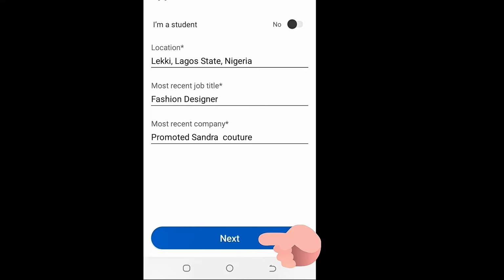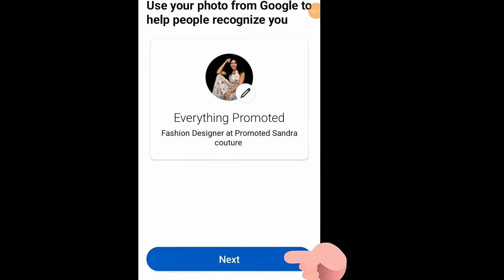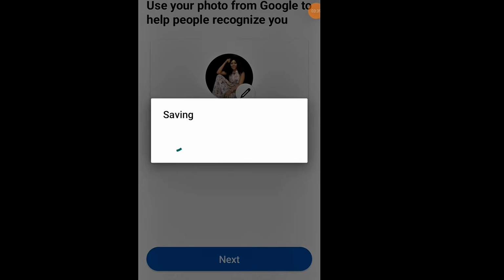Okay, then you're going to see next. Click on next. Once you click on next, you are going to see use your photo from Google to help people recognize you. That is if you have a photo on your Google before. So for me, I will just click on next. Go ahead and click on next.